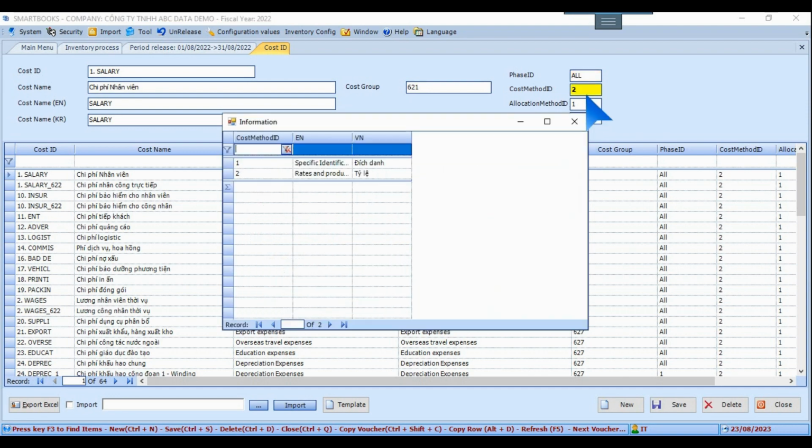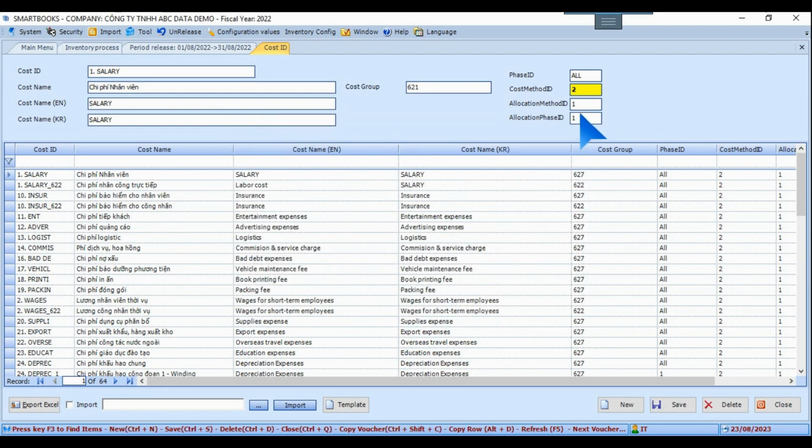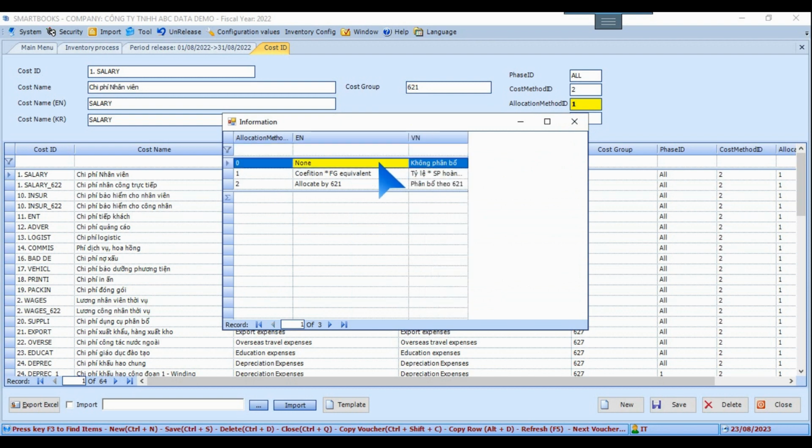Cost method ID is the method to allocate expense for each group product. Option 1, allocate direct product. Option 2, allocate by rate. Allocation method ID is only used when the user chooses cost method ID option 2. Option 1, allocate expense by quantity product multiplication rate. Rate can be taken from selling price, coefficient or simple method, etc. Option 2, allocate labor cost and overhead by raw material.